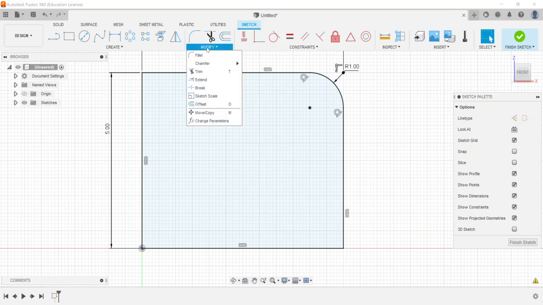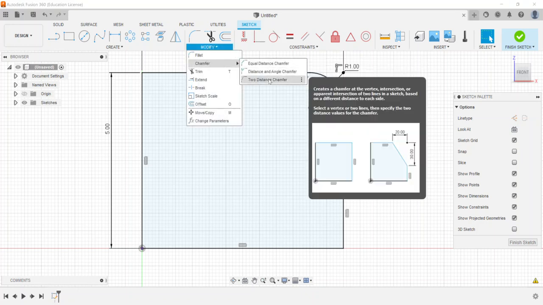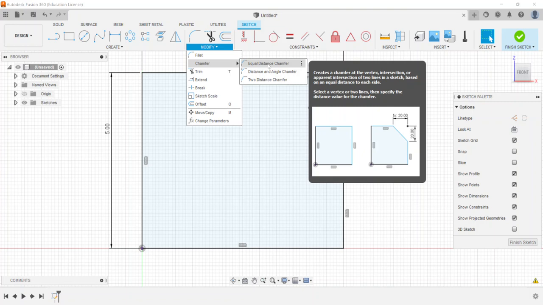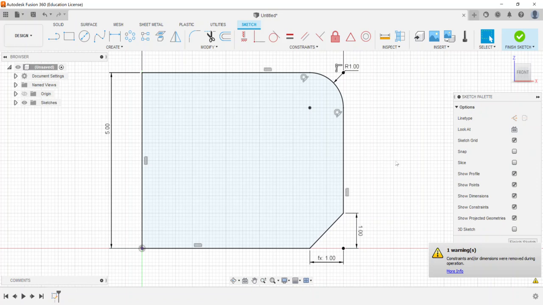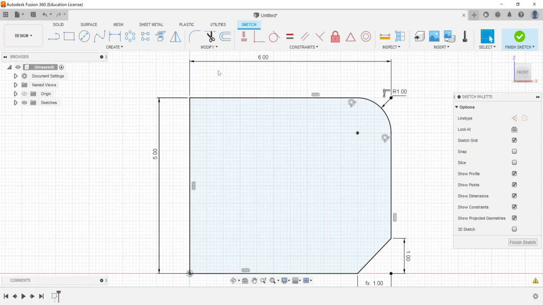Going back to modify, I'm going to go to chamfer. There are 3 options, much like in some of the other tools. We have an equal distance chamfer, where when I select one line and then the other in this bottom corner, it's going to set an equal distance. If I use a 1 inch value, you can see it applies a 1 inch value. Same thing, you may get a warning, but it's just telling you that constraints were removed in order to make this happen.